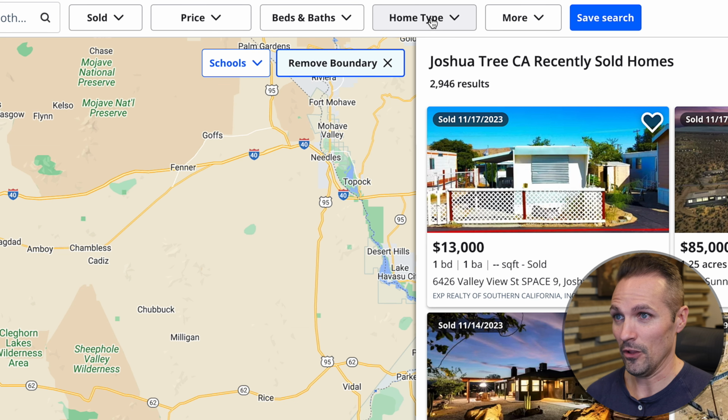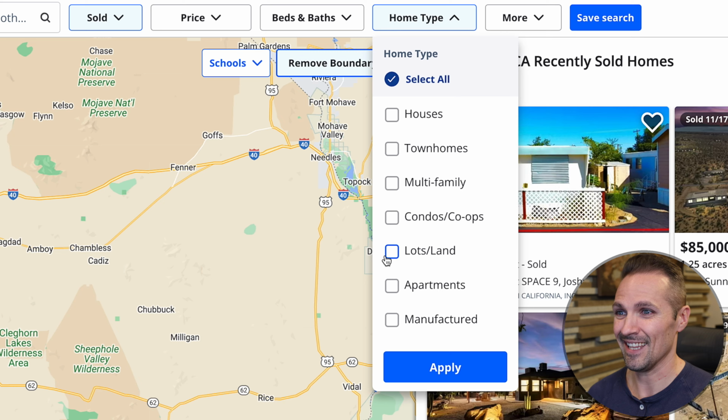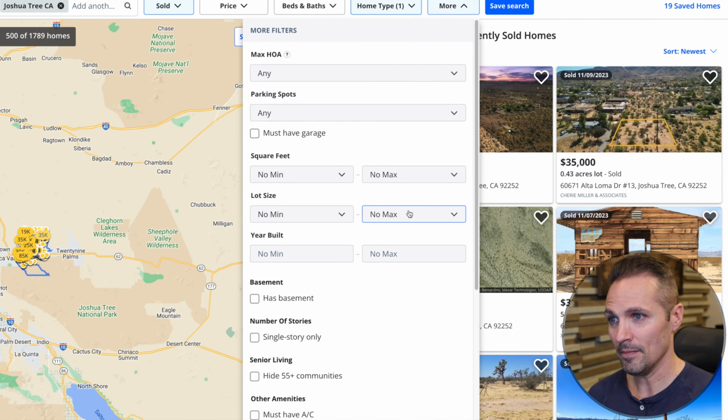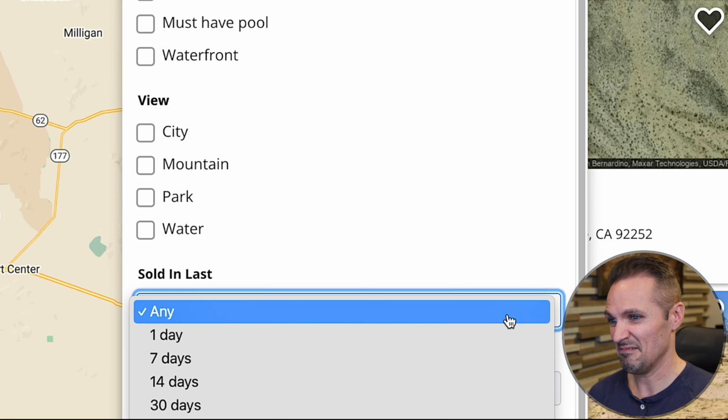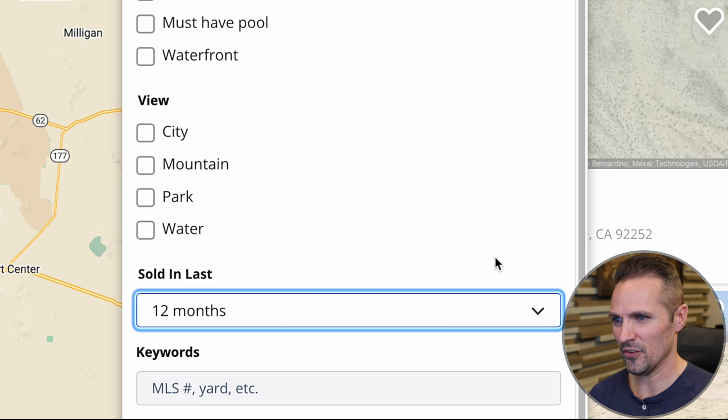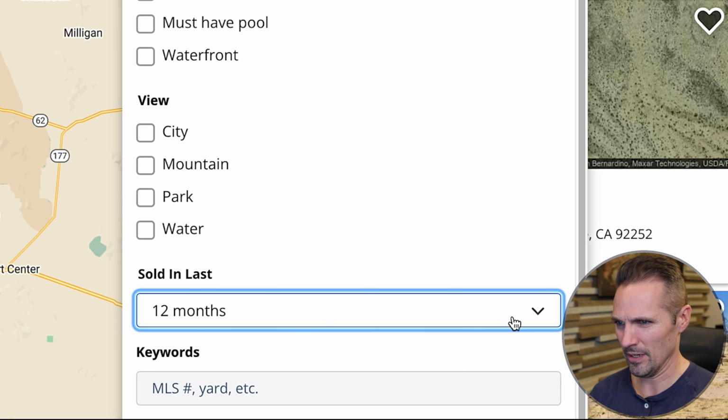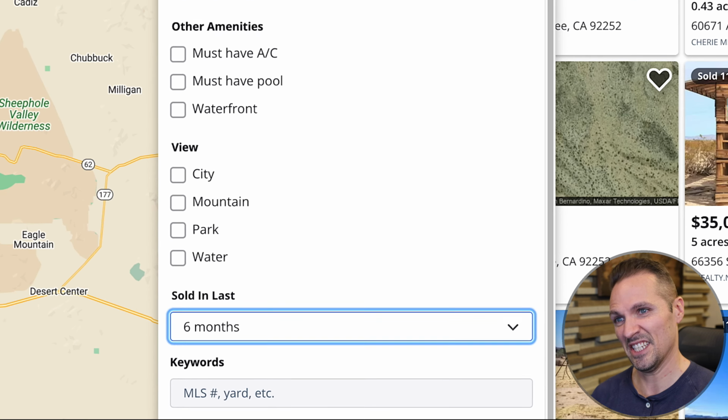So once we've got our area, I'm going to go ahead and sort these by only the sold properties. And for the home type, we're going to only select lots in land. And then under more, we could do sold in the past 6 to 12 months. I'll go with 12 months for this. That might be a little bit more than I need to, given that there's a lot of sales comps here. So we'll go with 6 months, I guess.